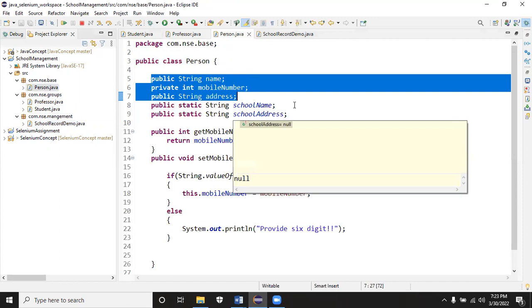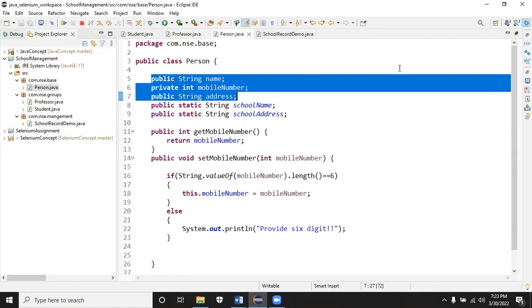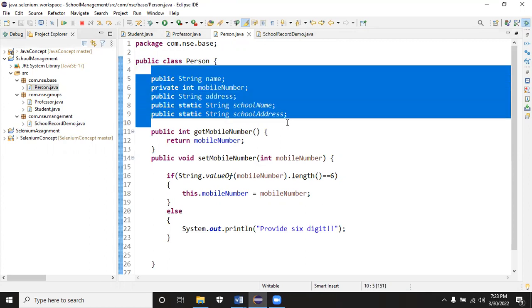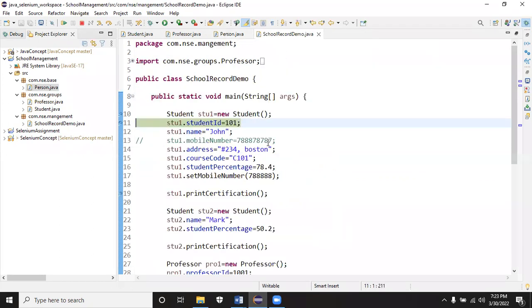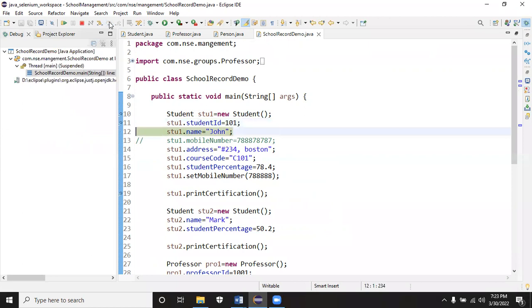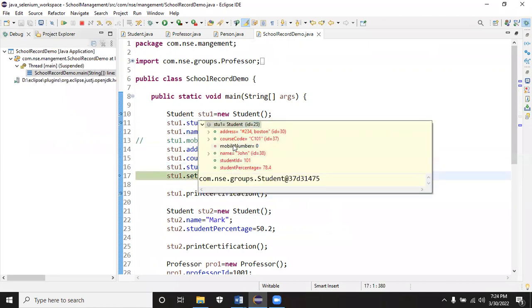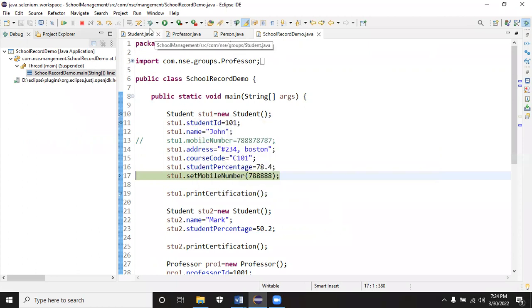Suppose I want some common record to be added for all the persons related to the school, then I can easily add it in the parent class. That's the advantage of inheritance. Okay, that is what we have done in the last class. And you see, I created an object and was able to load a complete student record, including name and mobile number. All these things we were able to add.